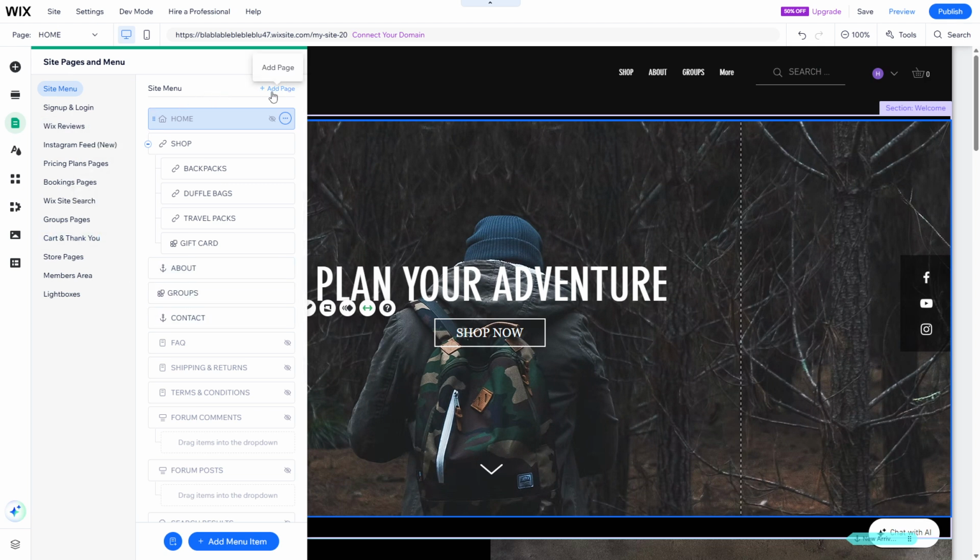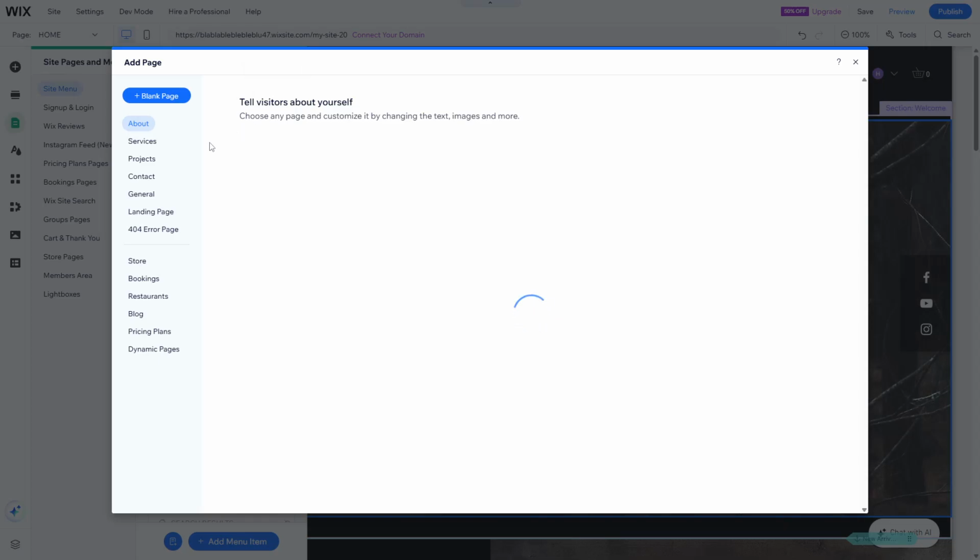To add a new page, direct your attention to the bottom of this panel. You'll find a button labeled Plus Add Page. Clicking this button will bring up a set of options for the type of page you'd like to add. This is where you start to customize your new page according to the needs of your website.